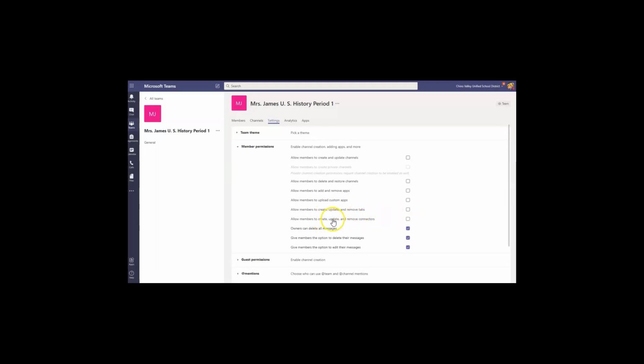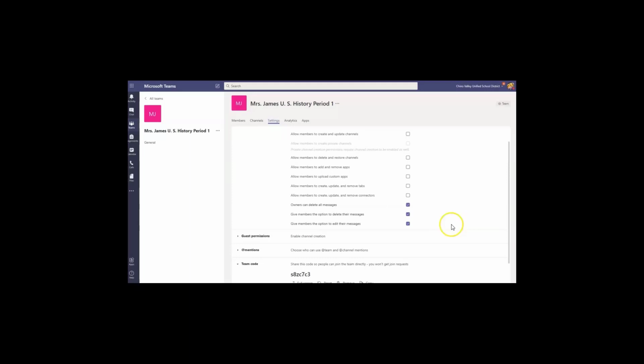Allow members to create, update, and remove connectors. Again, we are not going to be sharing a lot of power, at least not initially. Owners can delete all messages. Yes, I have no problem with owners being able to delete all messages, but do I want members, students, to be able to delete their messages? I think perhaps I can see trouble down the road if I allow members to delete their messages.